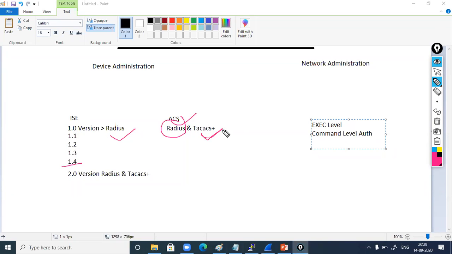Radius and TACACS both were supported with ACS, but not with ICE. So due to these advantages and disadvantages between the servers, the clients were confused and had to work with both servers, right? ICE was fine with exec level authorization, but when it comes to command level authorization, now what's command level authorization? You might have some confusion on this. Later on, I'll explain what command level authorization is.